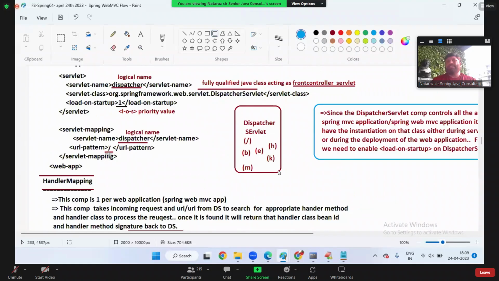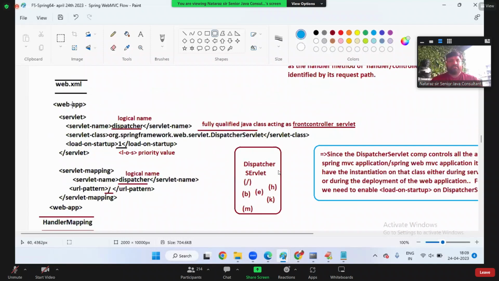No. Slash means all requests. If you take extension match or directory match, it covers multiple requests only. If you want to see all requests, slash is the better one, boss. Super.